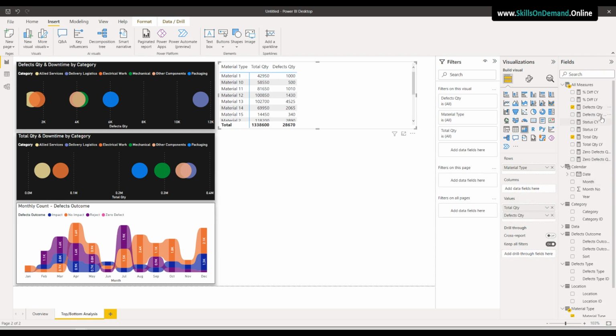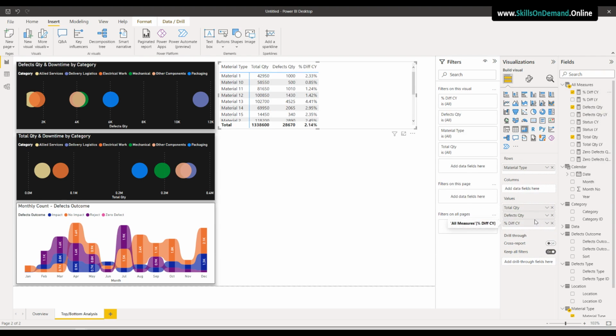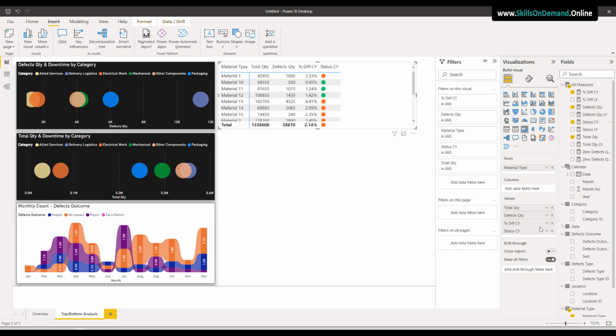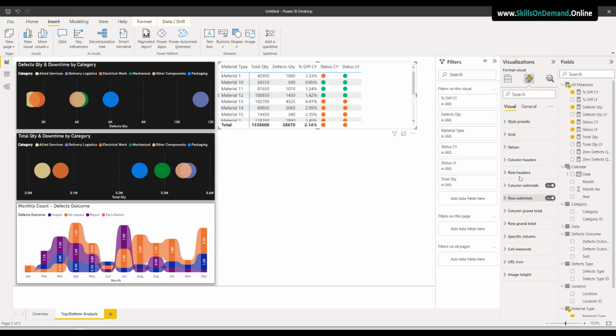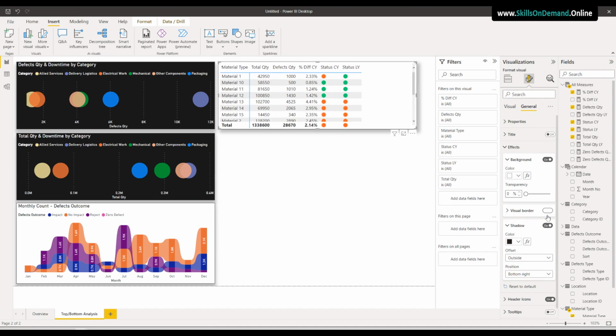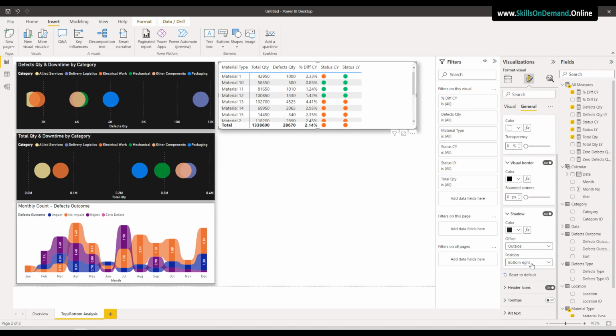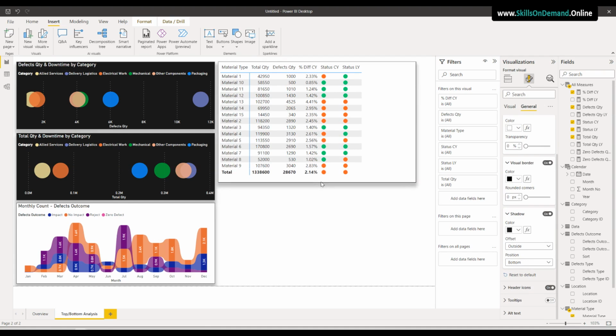Percentage difference, current year measure to values. Status, current year measure to values. Status, last year measure to values. Add a shadow effect and a borderline. Adjust the font size and font style.